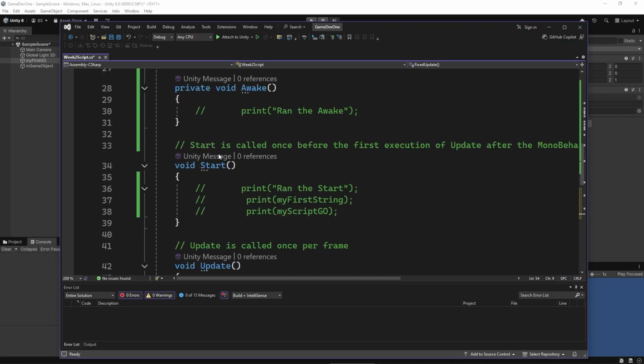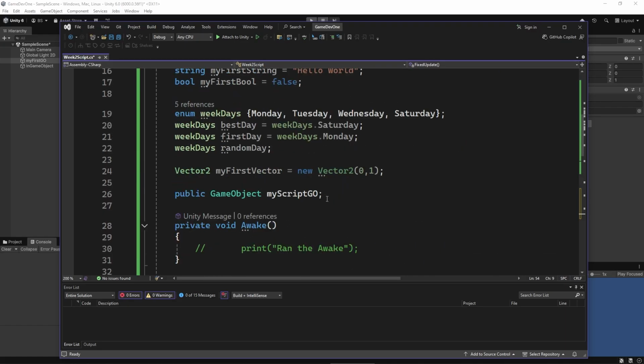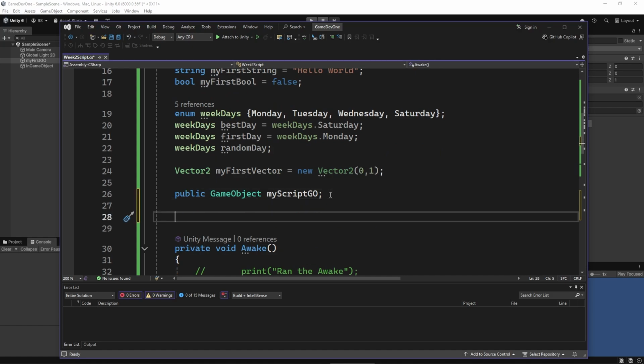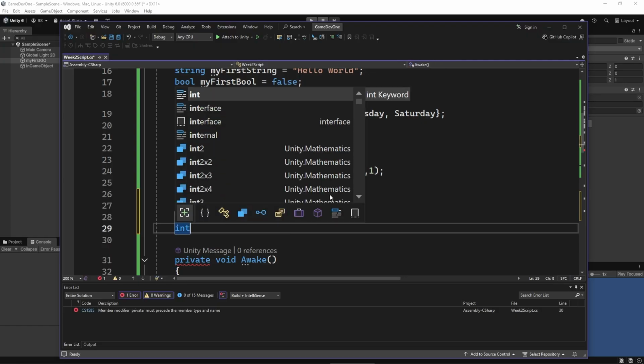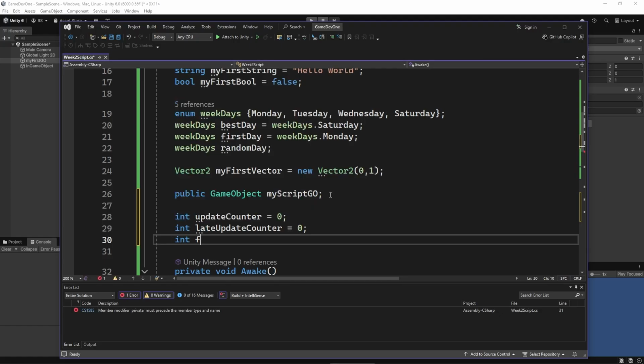Let's examine that. So I'm going to come up here and right at the top where I initially did all of my declarations, I'm going to add in a couple of different integers. I'm going to say int, and I'm going to create the update counter, and I'm going to set it equal to 0. And I'm going to make one of these for each of my updates. So my late update counter is going to be equal to 0. And my fixed update counter, oops, I spelled it almost correct, is equal to 0.